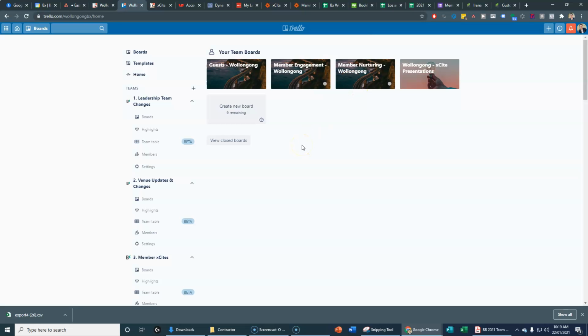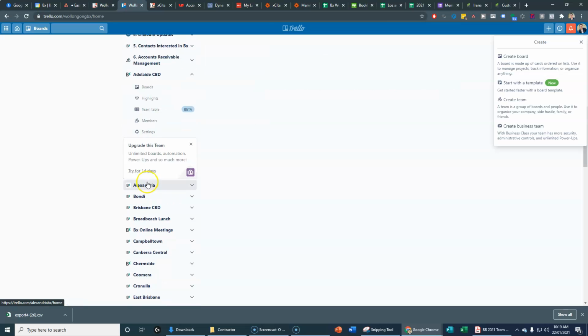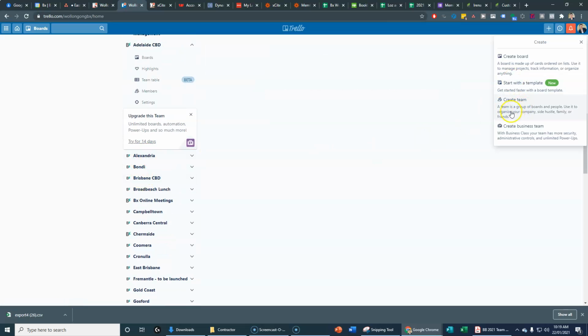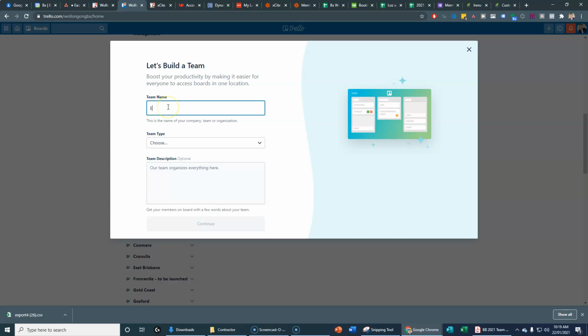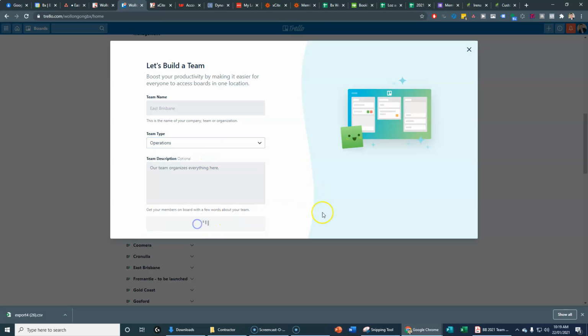So the first thing we need to do is create the team. So we can do that by clicking on Create Team. So you can see this is called, well, the boards are called just the name here. So we're going to create a team and we're going to call it East Brisbane. And the team type, we'll just call it Operations, and continue.